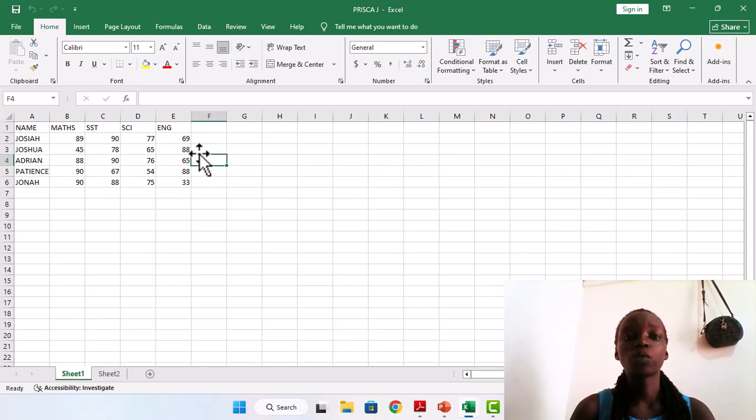So a cell has what we call a cell reference, and it's made up of a column letter and a row number. Like in our case here, this particular cell is in column E, and in row 3. So the cell reference is E3.